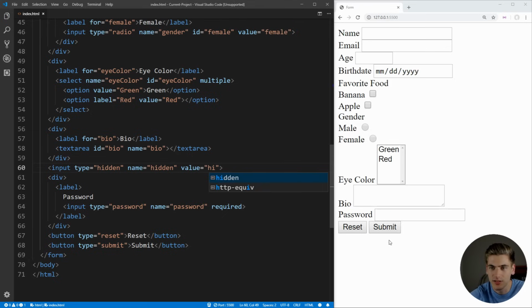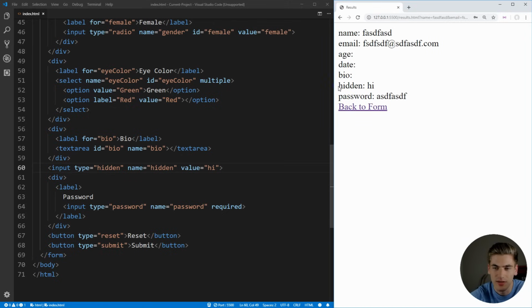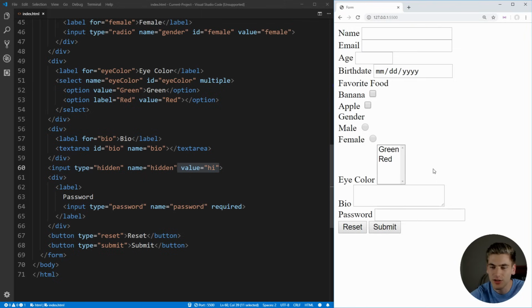Now if we save that, you see nothing actually shows up on our form. But if we do submit this form, so let's make sure we submit it with all of our different required values and click submit, you see we get that hidden attribute being passed along with the value we specified inside of our HTML. But it doesn't actually show up on our page, which is why it's a hidden input. And users are not able to interact at all with hidden inputs.